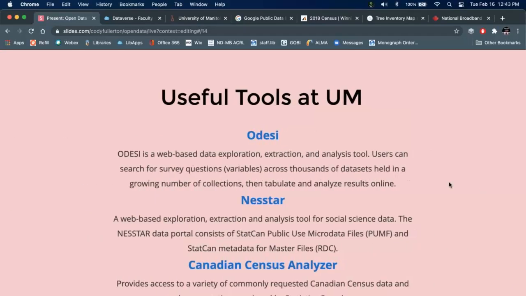The next thing I'm going to talk about is useful tools at the U of M for finding data, right? A lot of this is technically open data, but all of these things are tools that we subscribe to, we pay for our users, the U of M community, to be able to use. So the first one is Odyssey. And Odyssey is a discovery tool for data. That's really what it is. It's a way to search for specific data sets.